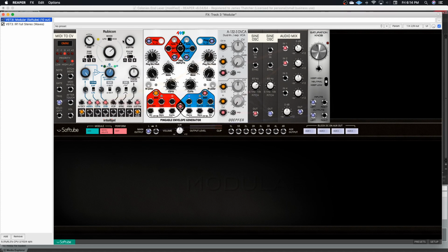Okay, so we've set up our Rubicon. We've got it modulated by this sine oscillator. The way that it's being modulated, or what's controlling the amount, is the blue envelope here on our pingable envelope generator. It's controlling the index, and what it's doing is, because I've got this scale knob set to the negative, that means that it's taking the envelope that it's generating here, and it is turning this index knob for me backwards each time the laser fires.